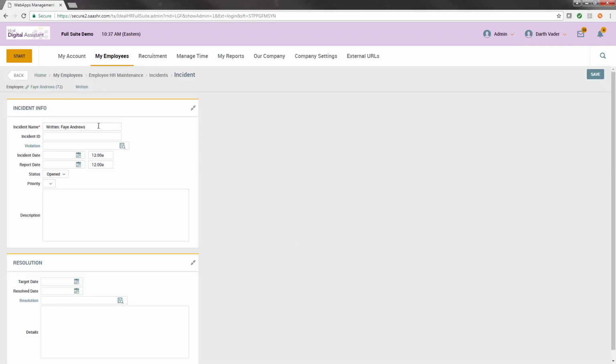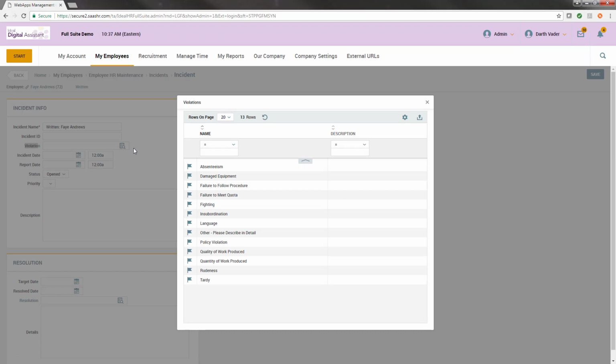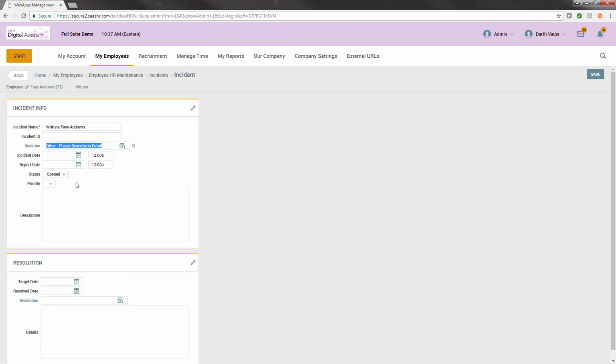Once I'm in here, you can see I've got two different windows. I've got an Incident Info window and then a Resolution window. In the Incident Info window, you can change the incident name if you would like to, but generally I like to keep it the way it is just because it kind of puts it in a nice format for you. If you want to give the incident an identification number, you can do that here. You can then select a violation. In this case, it's going to give me a list of a whole bunch of different options that I can select from. Let's go ahead and select Other on this option.